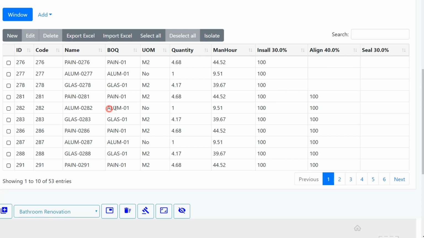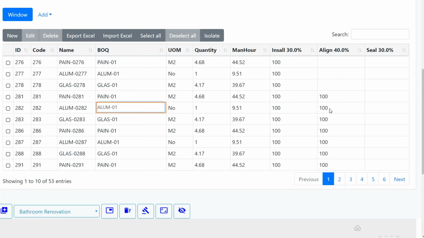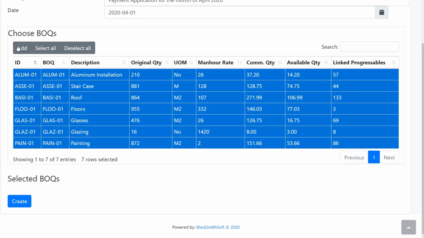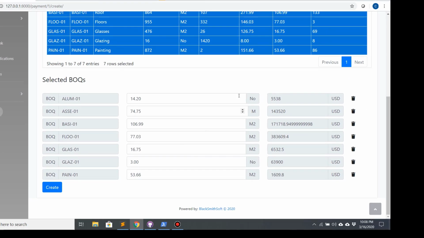If we take all of those that are happening on the aluminum itself, and if I come here, this is where I have found mainly my 14.2. This is why I have commas. Now I select all and I add them.